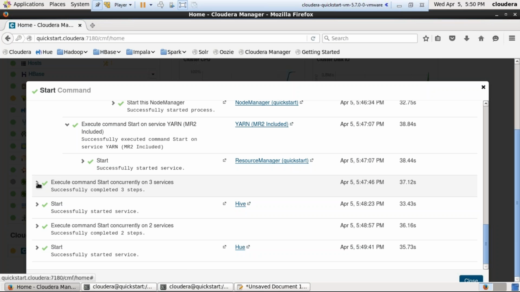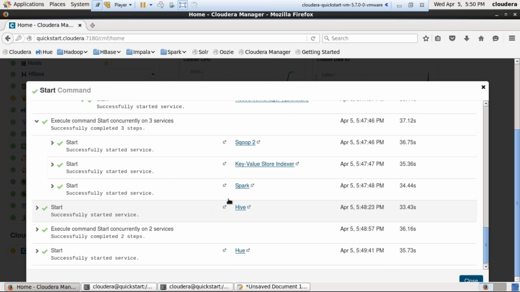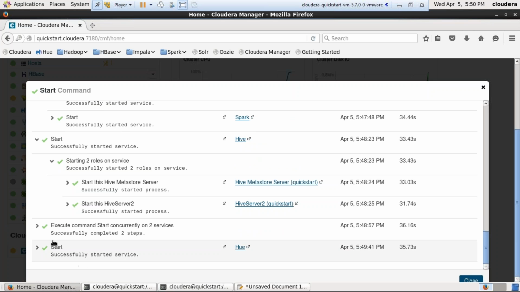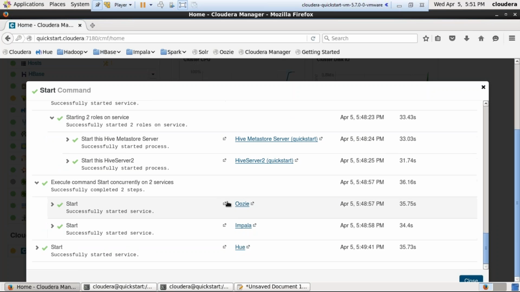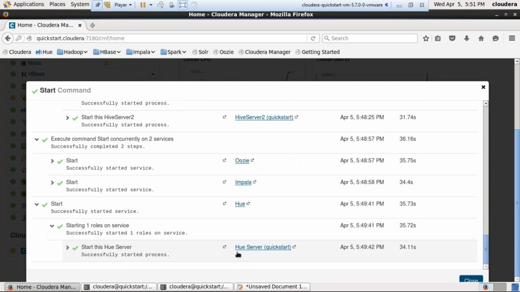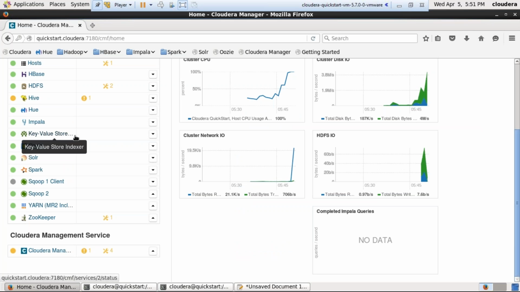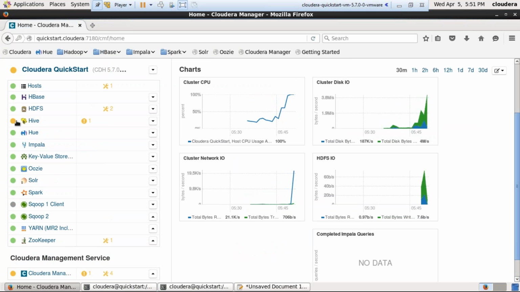You can see that here. 3 services have started. Your Oozie, Impala have started. And finally, your Hue has started, the Hue server. Hue server, you need to understand that one, friends. So everything has been done successfully. Now I think you noticed, dear friends, all came in green. You noticed that?